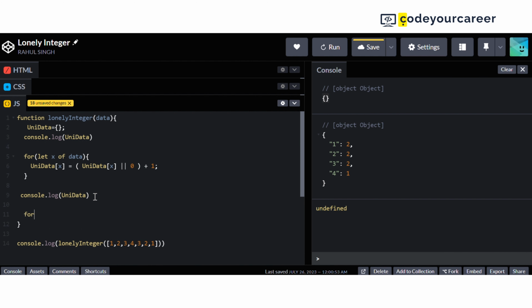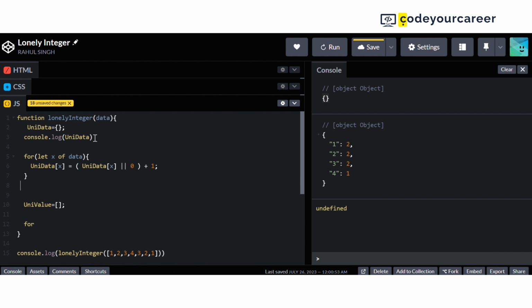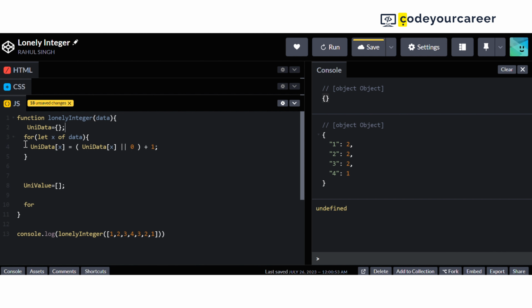All right, so my first thing is done. I have prepared the countings. Now I have to prepare the results for it. So I'll create a second variable, that is uni value. Now I don't need this console log. Let's clear it out and make it much more clear. Let's clear out the space as well. It's pretty simple, right? Just one for loop and one particular logic.